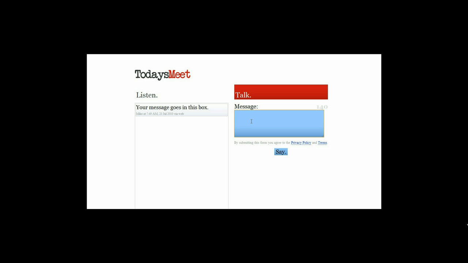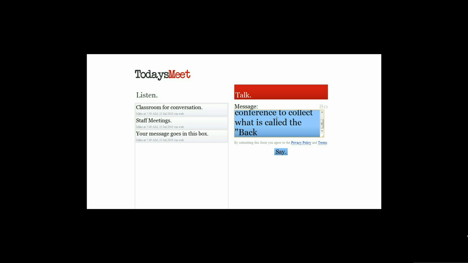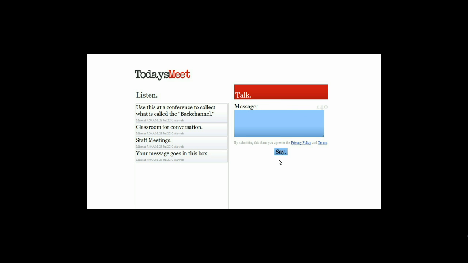You can use this in staff meetings, you could use this in the classroom, you could use this at a conference to collect what is called the back channel. The back channel is a conversation that's going on behind the speaker. And you could use that term in the classroom or in a staff meeting as well.